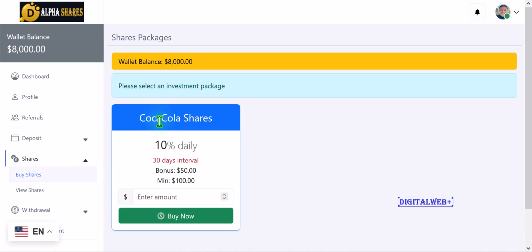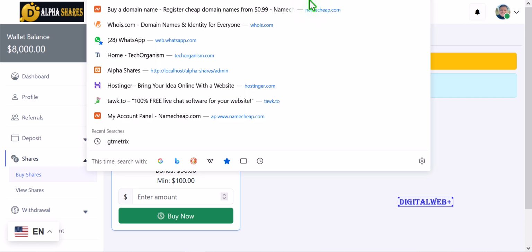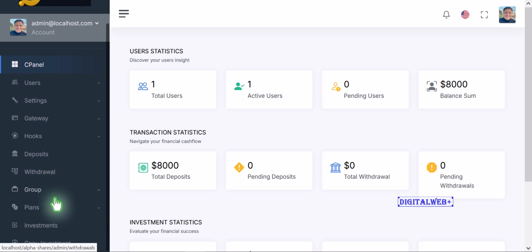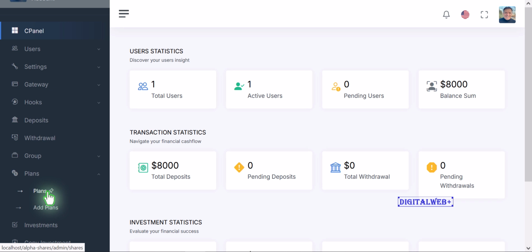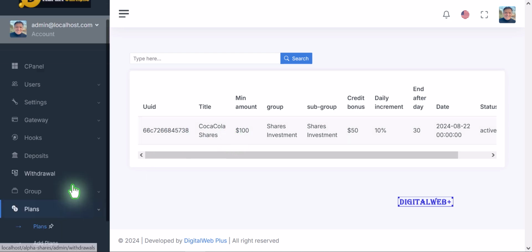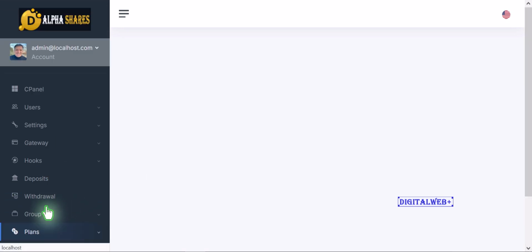Now these are available shares, but let me create another share so you see exactly how that works. So I'll come back to the admin. I'll come to plans. When I click on plans, you can see the one that is displayed now. This is it. So we can create another one. So you can come to add plan.